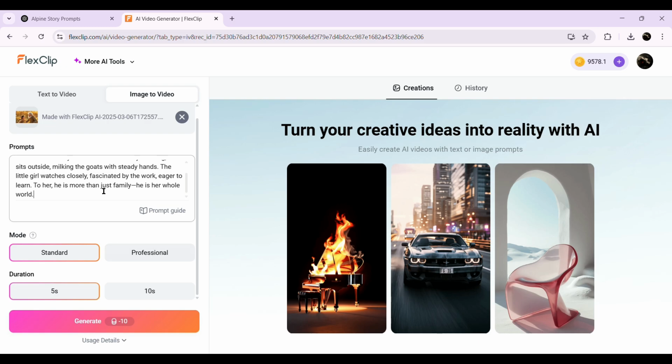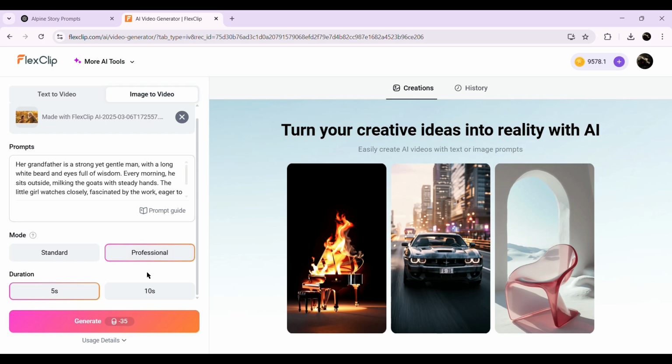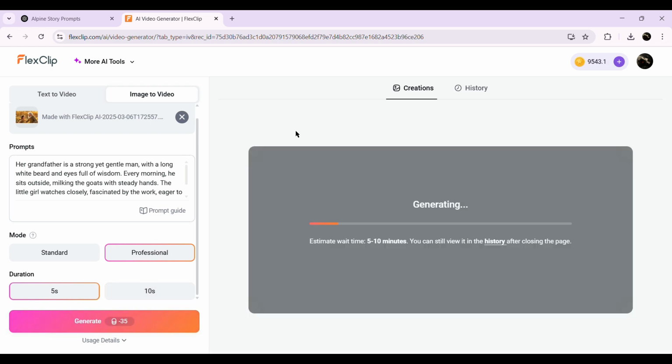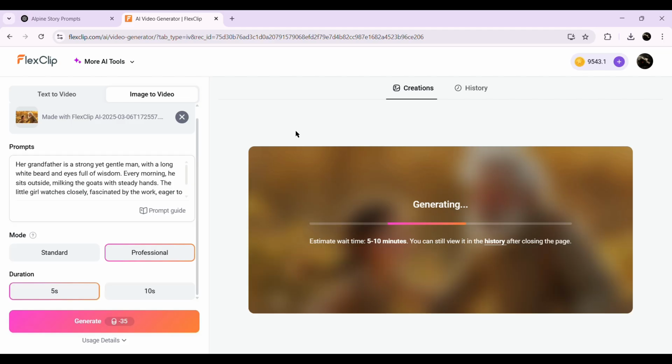Step 4. Choose the animation mode, standard or professional. For the best quality, select professional. Step 5. Set the duration of the animation, 5 seconds or 10 seconds. Once everything is set, hit generate and let the AI work its magic. When using Flexclip, it typically takes around 5 to 10 minutes to animate the image.